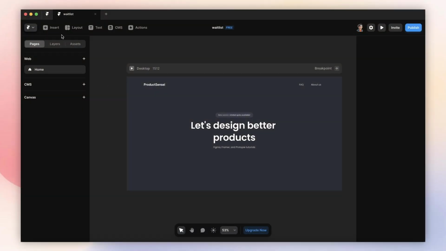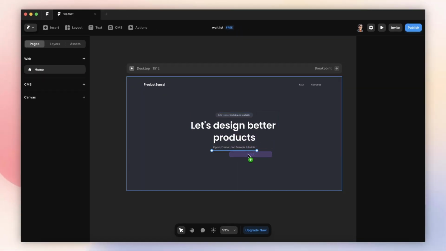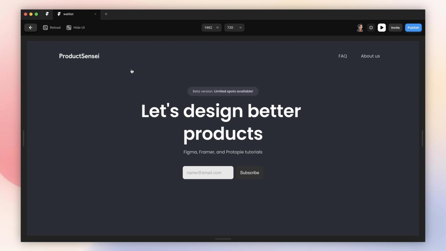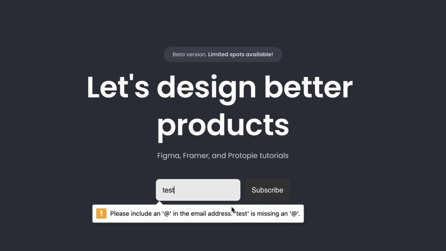To add an input field, we go to the Insert tab, search for input, and drag it inside our page. Something really cool about this element is that it comes with some pre-built animations. Like if you try to submit an empty field, you have this nice little vibration. Or if something is wrong with the format of your email, you have this explanation.